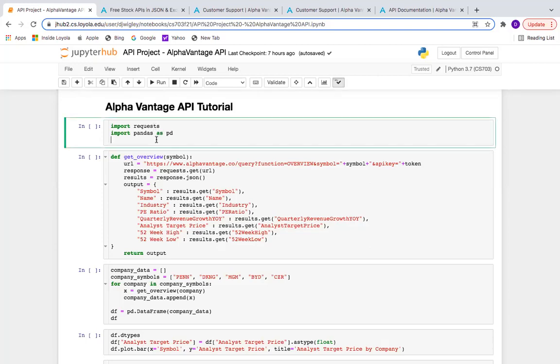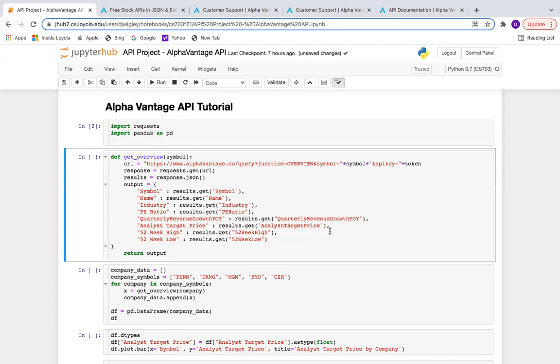So first, I import requests and import pandas as pd, as I will be using pandas later to create a data frame to make the data more visually appealing and easy to manipulate. Next, I created a function for get overview.